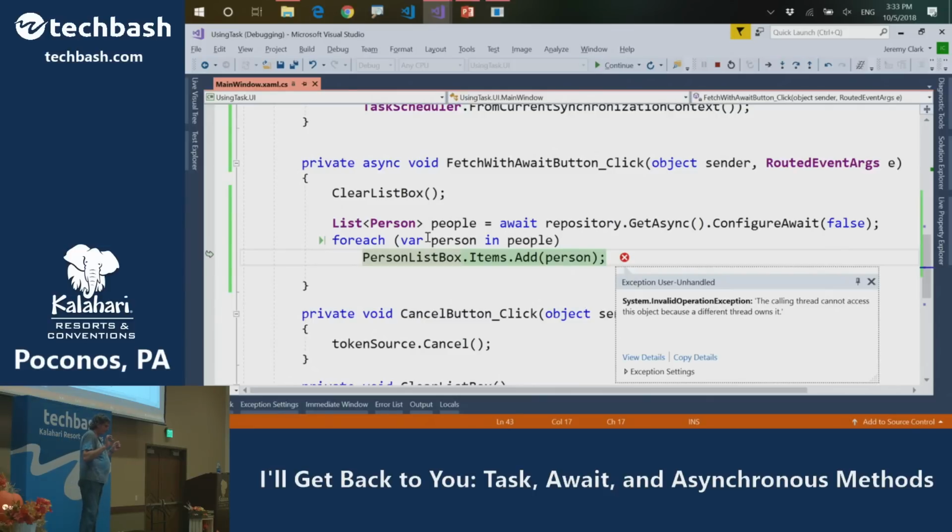But the reason you'd want to add ConfigureAwait(false) is because there is a little bit of performance that you get from that.